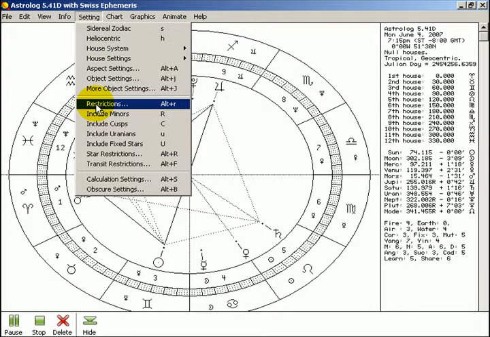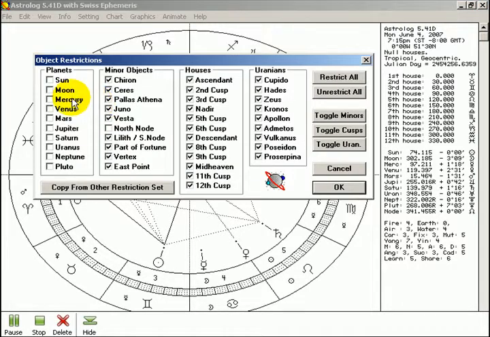Now I'm going to restrict all. That means that I wouldn't see any planets at all on the wheel. I'm just going to add in the Moon by unticking it, and Jupiter. So when I click OK, we'll just see the Moon and Jupiter on the screen.